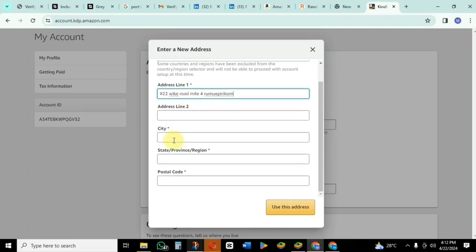Okay, then you input your city. You get, then the next thing, you input your province, your state, or your region. The postal code, you understand?